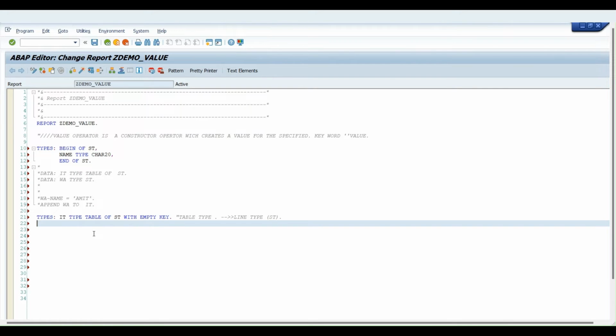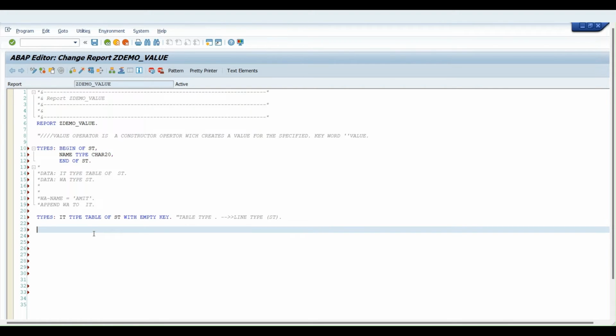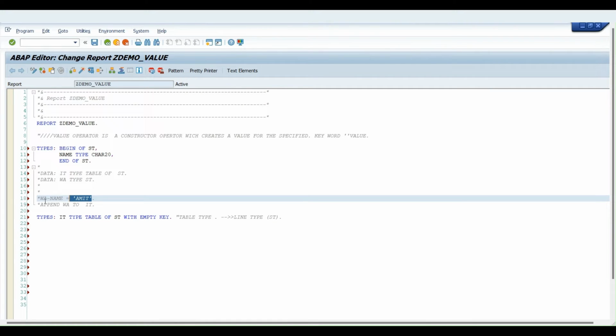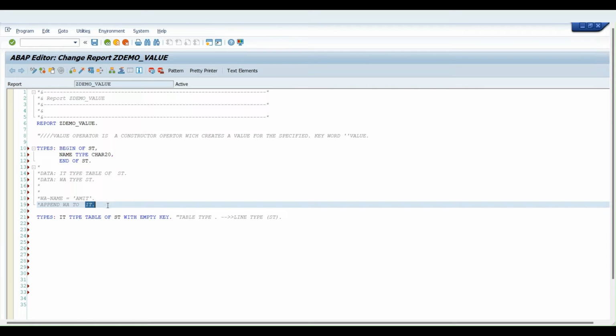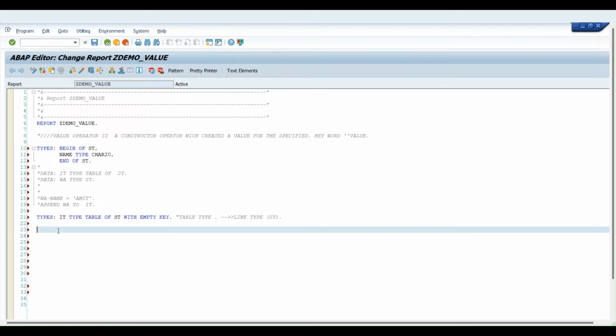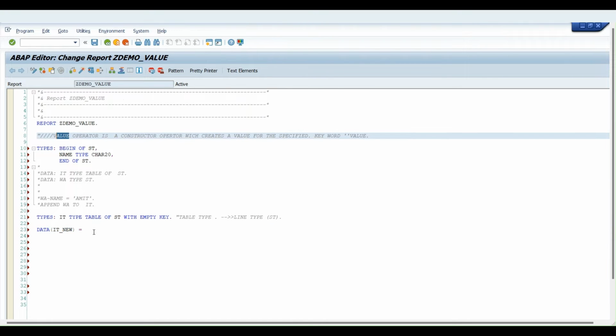Secondly, our objective is to store the values, like we stored Amit to the work area name and thereafter appended it to the internal table IT. So here we'll be creating an inline internal table with the keyword data, suppose it_new. Now you will say, where is the value operator? I have not seen it yet.